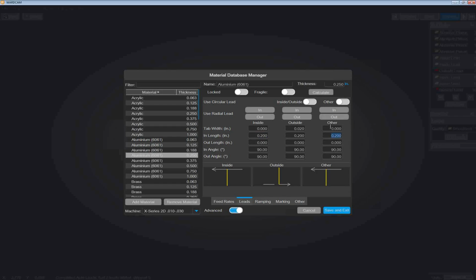I will tell you that by default, when you first install WARDCAM, these others are always set to 0.2. So I like to go through and set these all to something shorter like 0.1 or 0.12. So that way at least gives WARDCAM a fighting chance if you are dealing with a part that's got smaller holes, where it'll look at that other column and try to use that length of a lead in if this one fails. Those are the inside and the outside. The one we were talking about was the other.